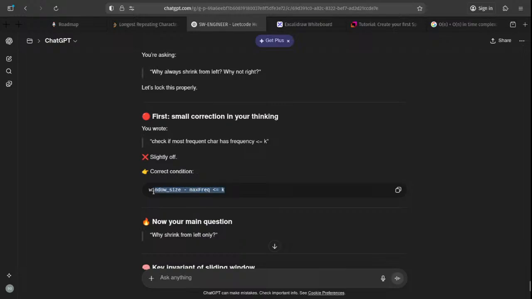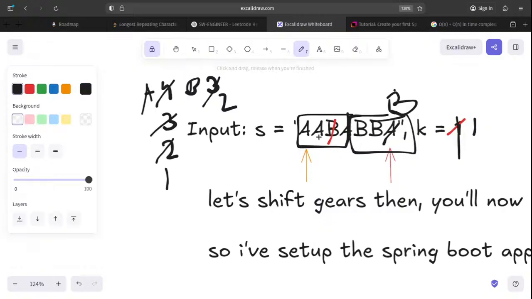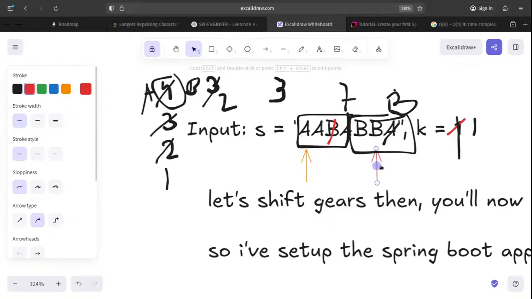Window size minus max frequency less than or equal to K. Window size is 1, 2, 3, 4, 5, 6, 7. Window size is 7. A is 4. You get 3. So that doesn't work. You shrink from right. Window size is 6. A is still 4. Shrink again. Window size is 5. A is 4. That is 1. You no longer shrink, right?